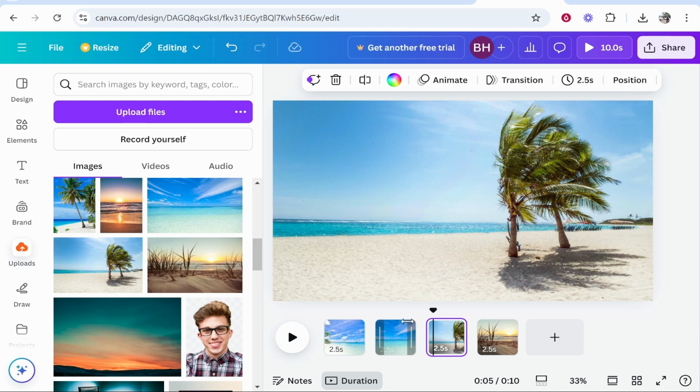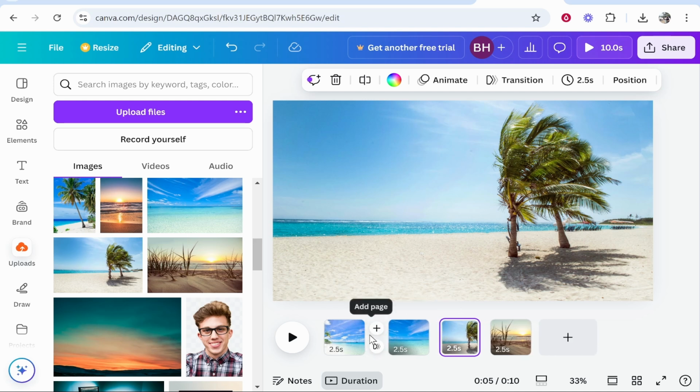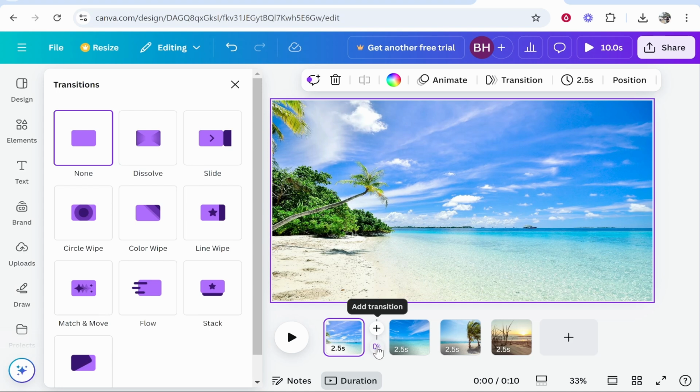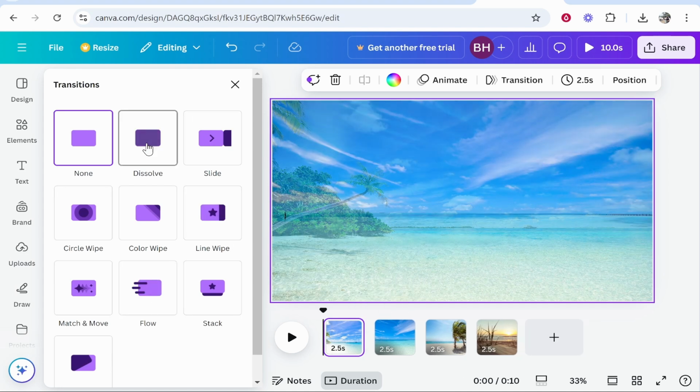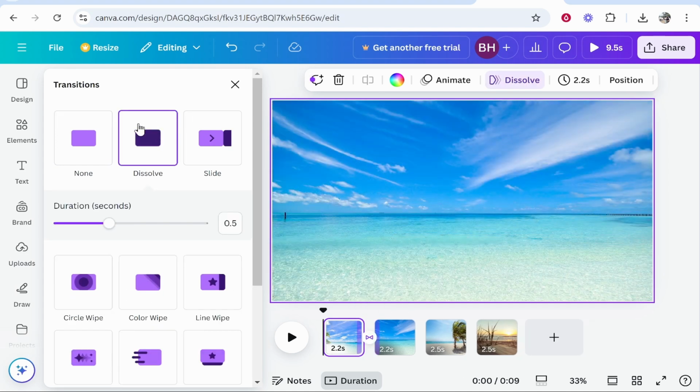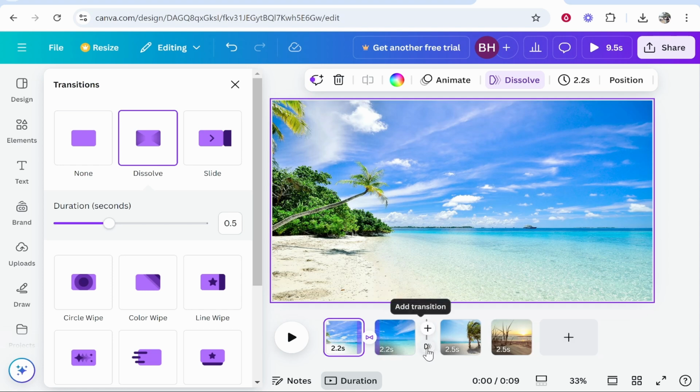So to add a transition, go ahead and hold your mouse in between 2 of the pictures on the timeline. Then you'll see add transition. If you go ahead and click on this button, the transitions will open. I just like to add a very simple dissolve transition. And then I want to make sure that I've got this transition between all of the pictures.